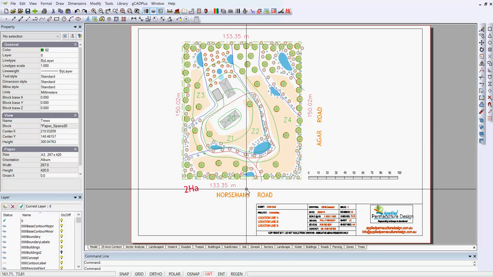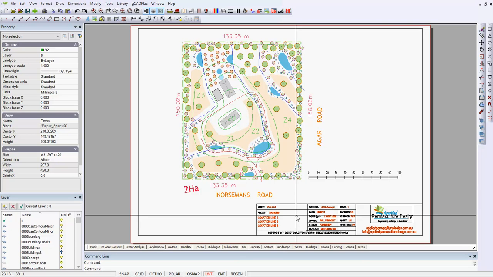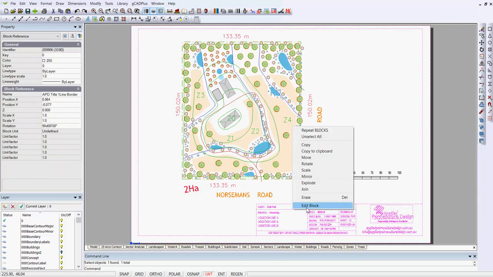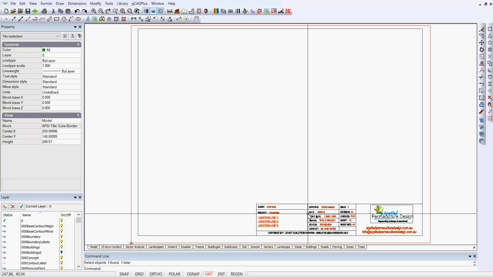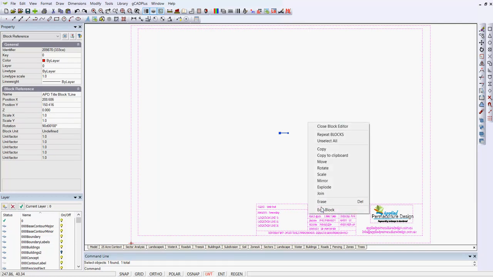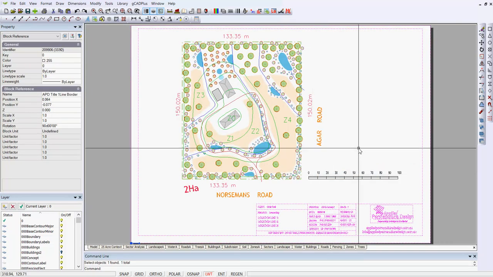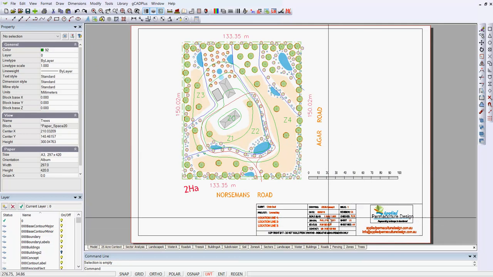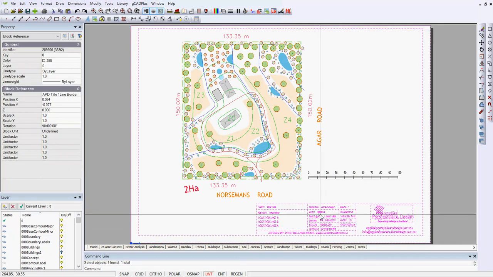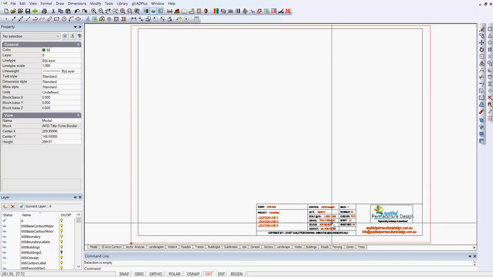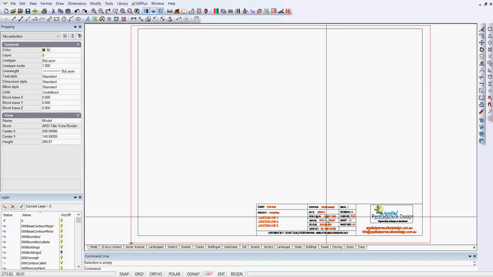So what we'll do is explode. We'll dive in here, edit that first one, get into the next one and explode that, and now close the block editor, and now we should be able to, whenever we want to edit this block, just dive in here and say edit the block, and now we're able to edit it. So we've got rid of that nested block, one inside the other.